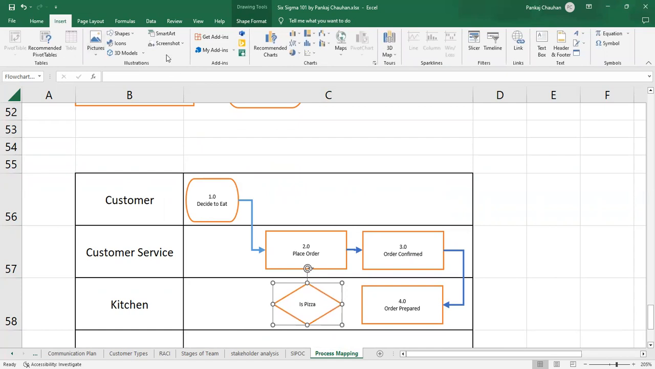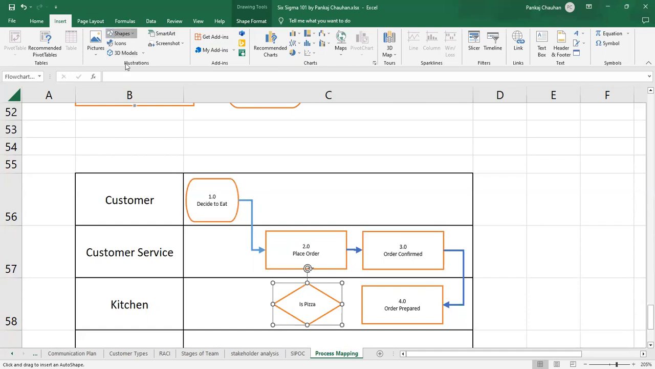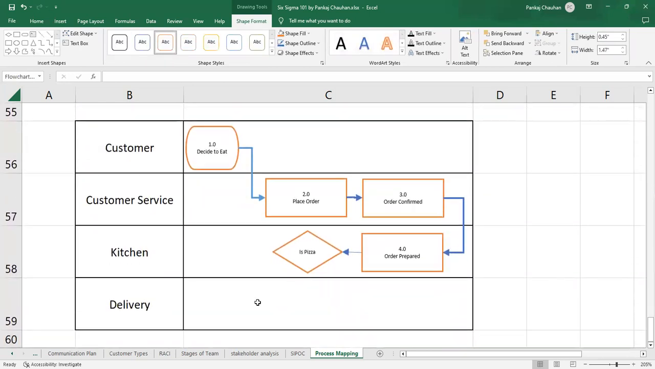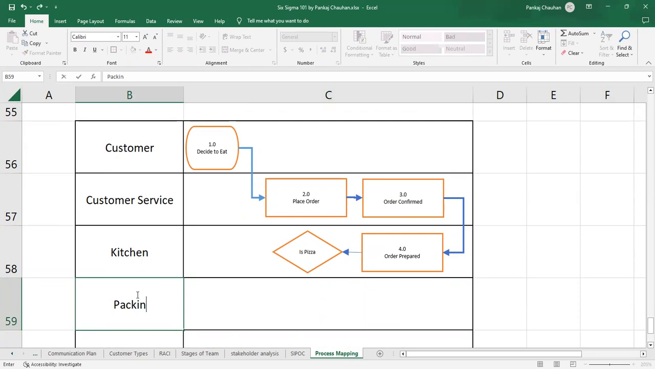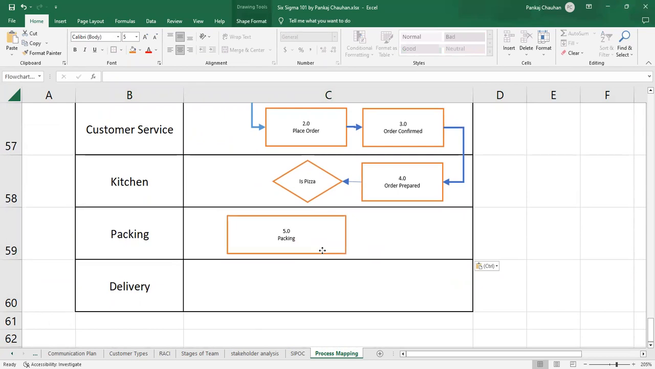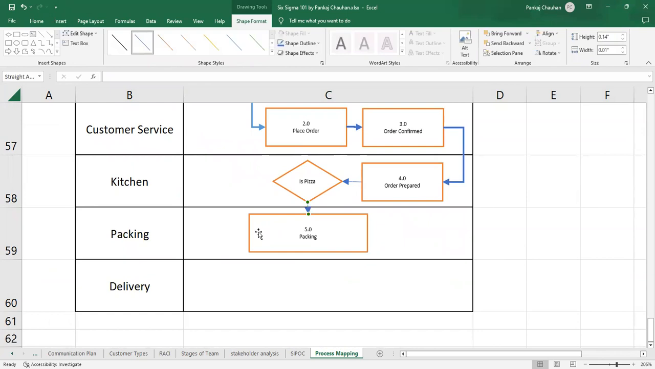So when you take a decision here, option number 1 is yes, pizza is okay. So you will do the packing of this. Oh, sorry, I forgot to add the packing function here. So let's say this is the packing function before it comes to the delivery. If the pizza is okay and your answer is yes, it will be connected by the directional arrow: yes, pizza is okay and you are doing the packing.